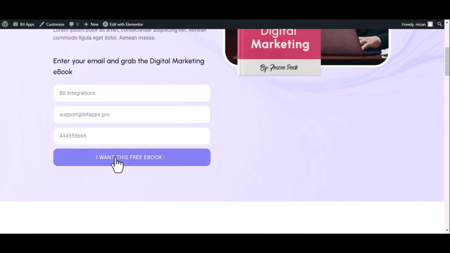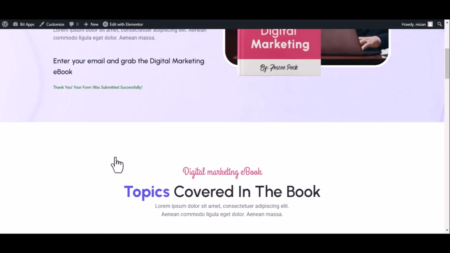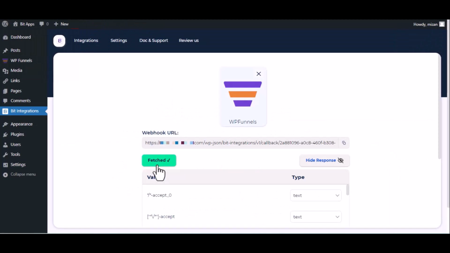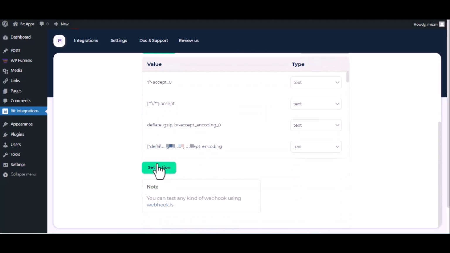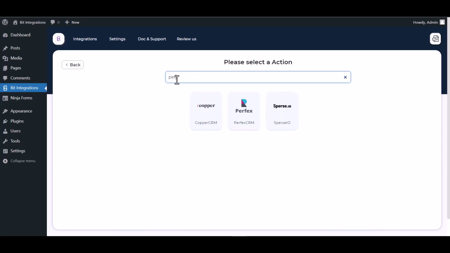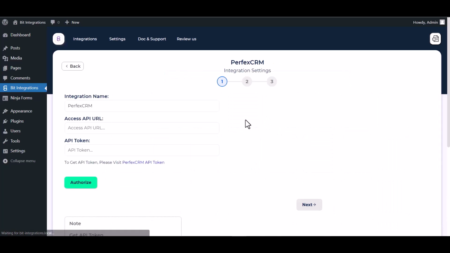Submitted. After submitting the form, go to the Bit Integrations dashboard. And here you can see data has been fetched successfully. Now click on Set Action. Search and select Action Perfex CRM. Give here an Access API URL and API token.